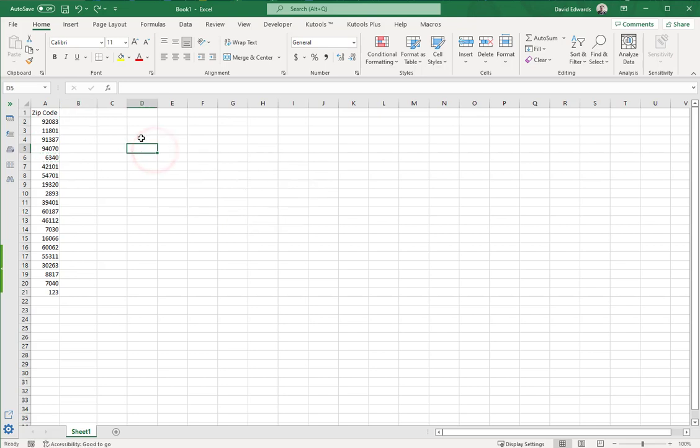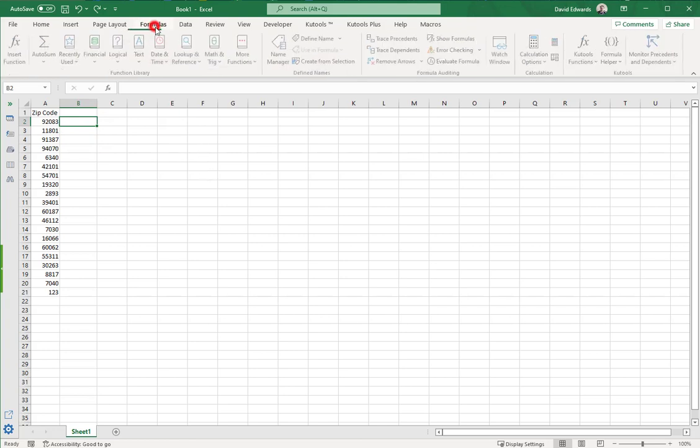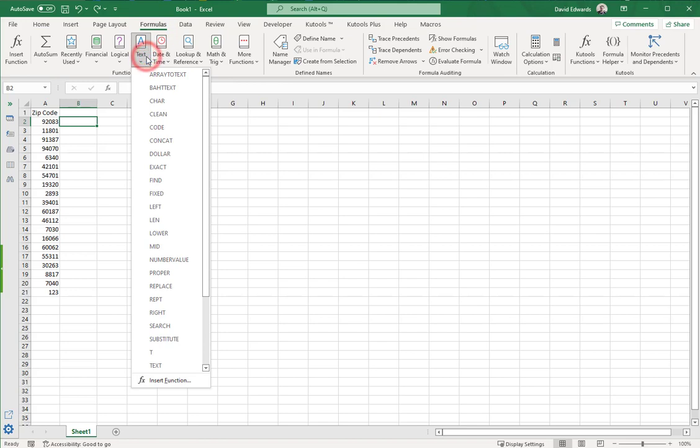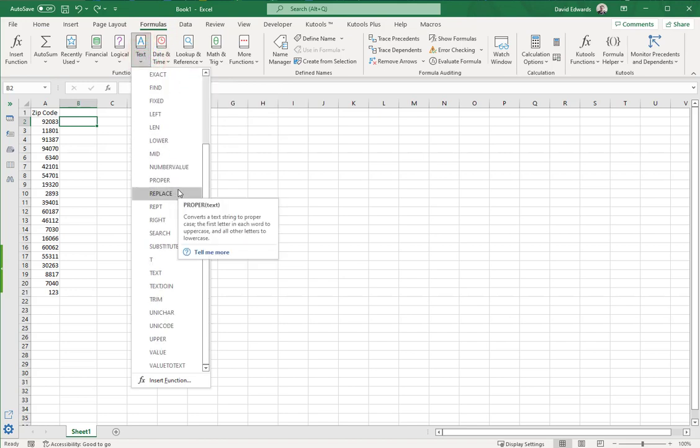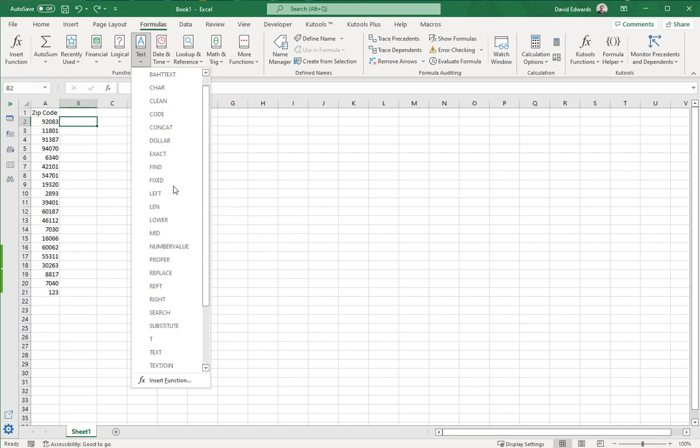The other way you can do it is using a text formula to force Excel to output a string or a text data type. If you look at your formulas and your text formulas here, most of them, a majority of these, will actually output a text data type. Not all of them, but there's a couple in here.